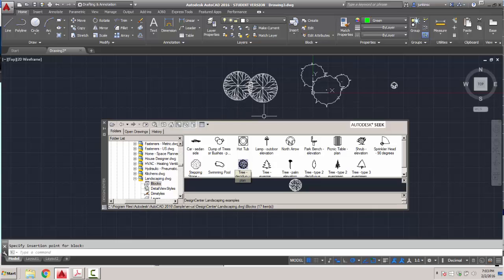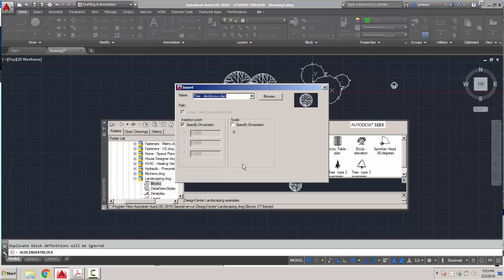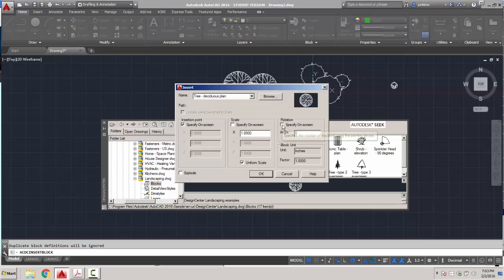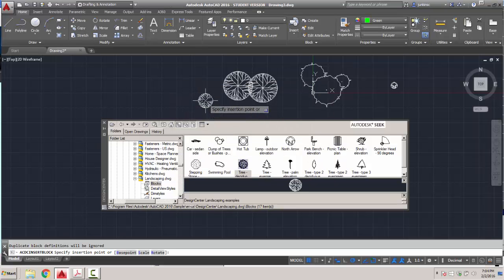Whoops. Interesting. I don't want to explode it. 0.5. Try this. There we go.